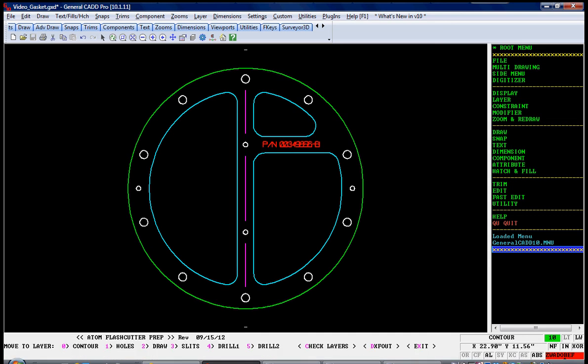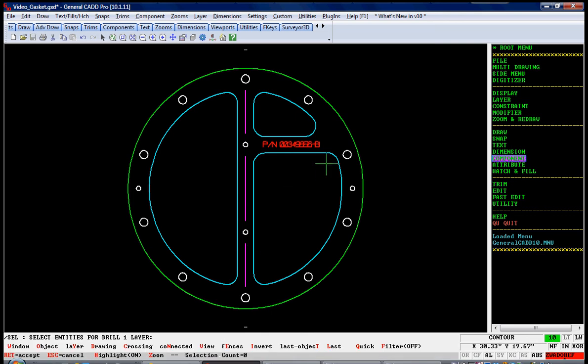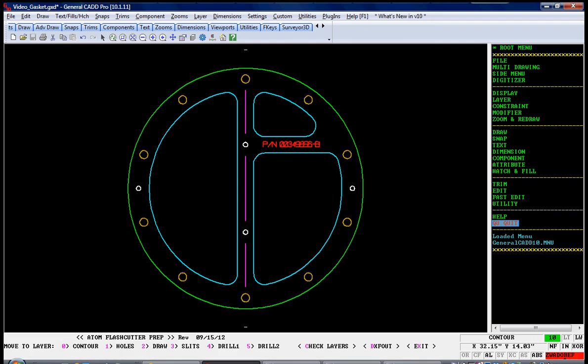And then drill 1 layer. The drill 1 layer is going to be for the bolt holes around the outside of the gasket. You'd probably normally use your knife to cut these holes, but I'm going to utilize the drill 1 layer for the purpose of this demonstration. So I'm just going around clicking on each hole, and once I've got them all selected, I hit enter.